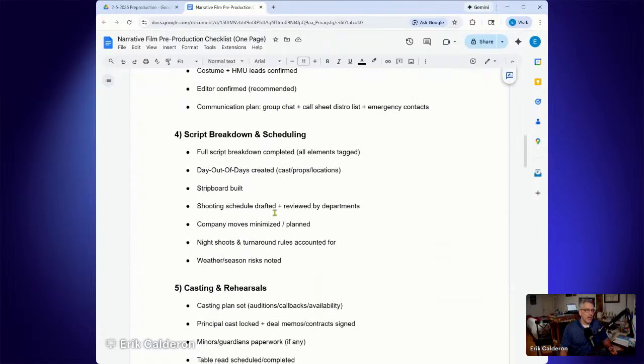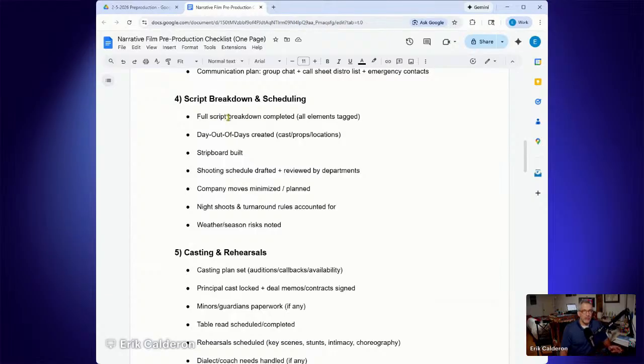Okay, so script breakdown and scheduling. You wrote the script in the development phase, and you're going to break that script down. Before you even shoot, you're going to look at every scene in that script and decide, what do I want to film for this scene? You're going to attach the audio and the visual to that scene. That's really important, because it's going to help you efficiently shoot what you want.